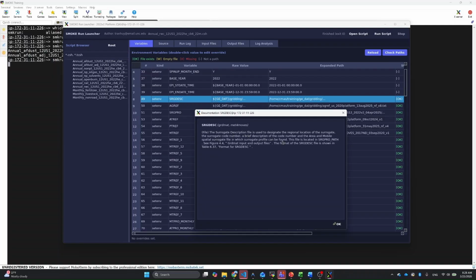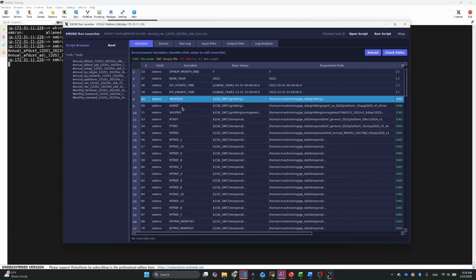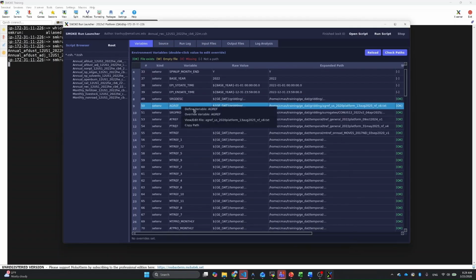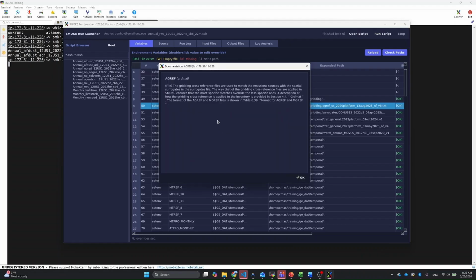The definition for TRISDAC is provided here, which is essentially the abstract or excerpt from Smoke's user guide. It provides some references to a figure 4.4 or table 6.37, which you can look up in the Smoke user guide to gain more information. AGREF, for example, what is AGREF? This is the gridding cross-reference file used by the GridMat program.